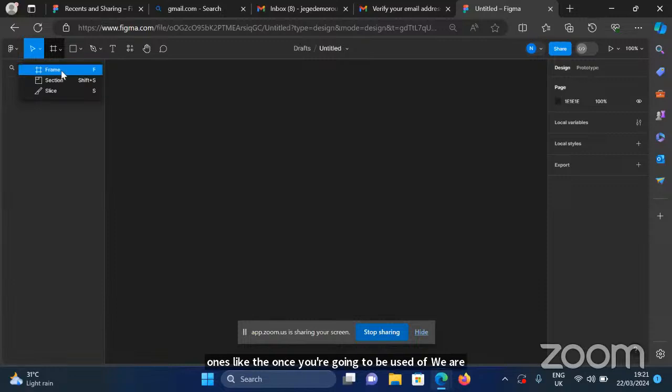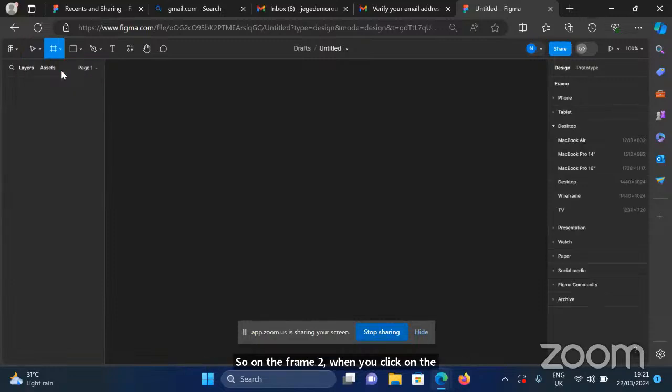So on the frame tool, when you click on it, different frames appear on your right hand side. We have the phone, the tablet frame, the desktop frame, the MacBook frame, the wireframe, the TV. So these are different frames you're going to design on, right?